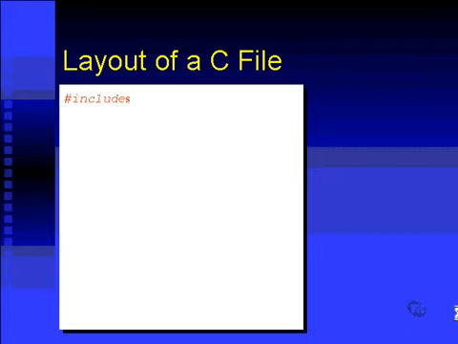Well, let's start from the top. Firstly, you put your hash includes. Any include files that you need to put into your .c file go at the top, the very top. By the way, this is not going to include comments. Comments can go anywhere, including above any of the hash includes.